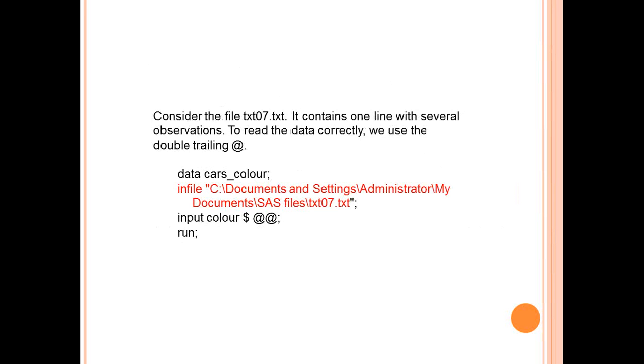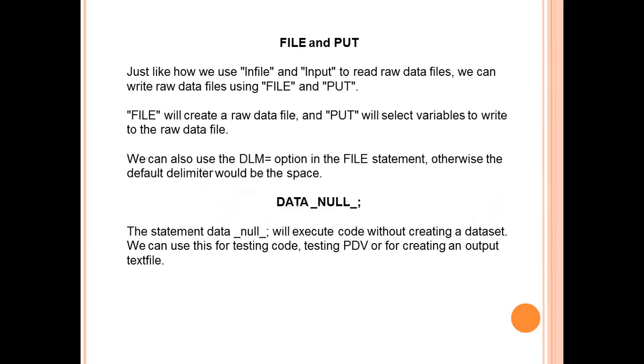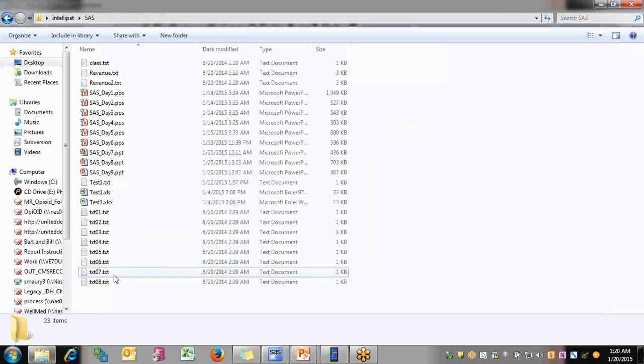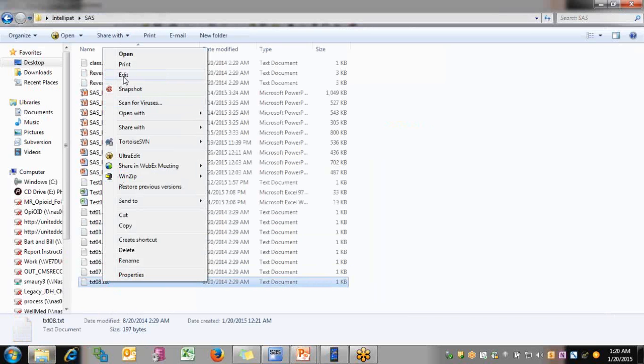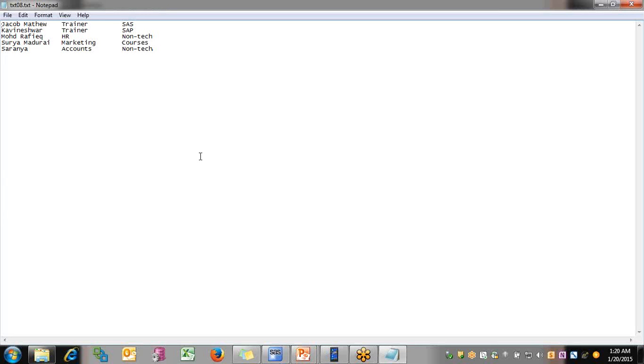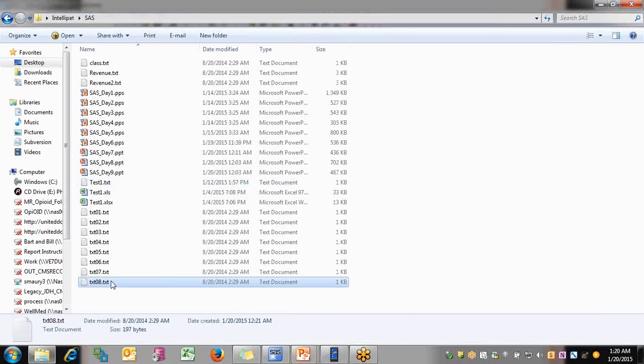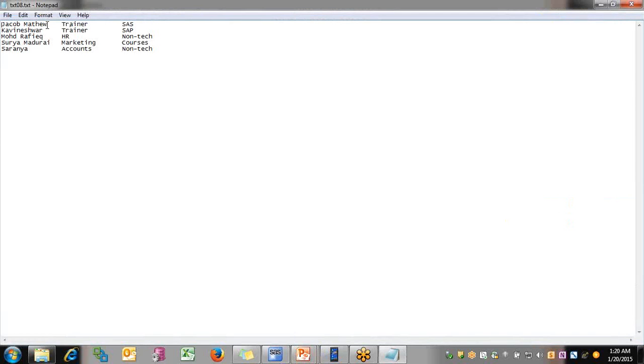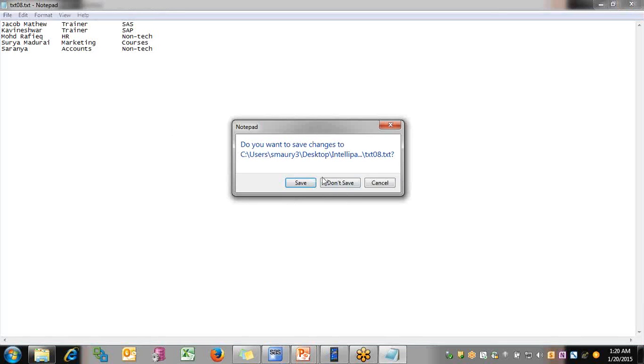Right now, the stream which we were following, the double trailing, single trailing, Missover, in the same way we have the next thing, that is for our example number 8. Now you can see this data. So this data is tab delimited basically.